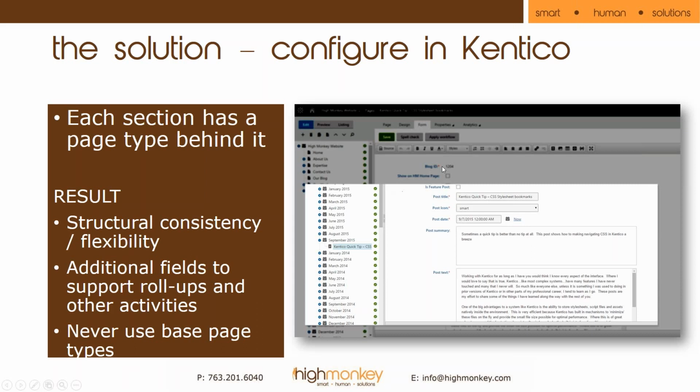But overall you can do things like, you'll see right here, is this a featured post? So again, a piece of data that we can use to roll up to the home page. There's a lot of ways that you can do that, and it might be things that don't necessarily appear on the page, but support what you want to do with the content that's in the page itself.